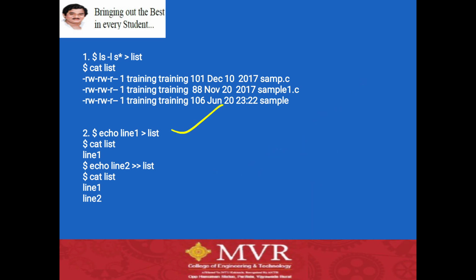Okay, so what I have done is echo line 1 greater than list. So with a single greater than, what happens is that the line 1 content will be stored in the list file. I have also checked here, cat list means I am displaying the contents of the list file. Because I have stored line 1, line 1 will be displayed.